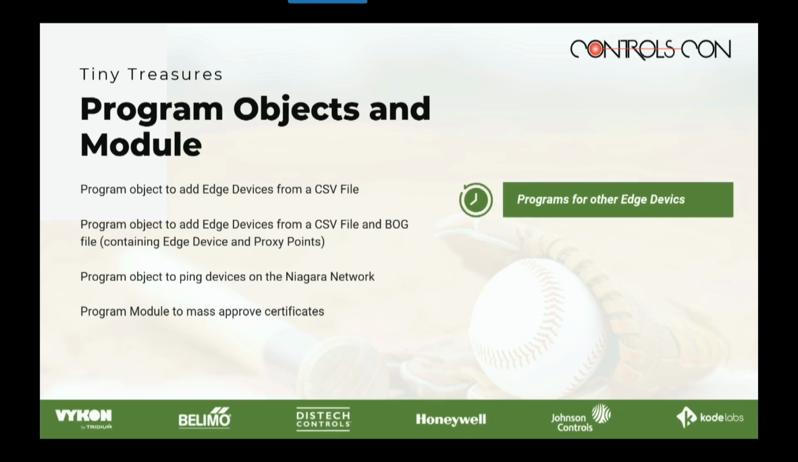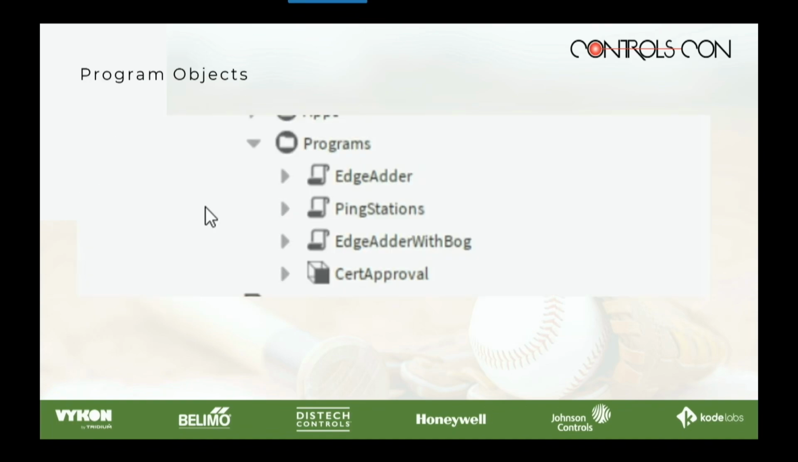But I also have a program module here that's actually going to allow you to batch approve all the certificates. So instead of trying to do them individually, you can do it en masse with this program object. This is just a folder of the program objects that you're going to see. Again, you're going to receive a copy of these and feel free to modify them however you want. If you want to add additional features, feel free to do so.